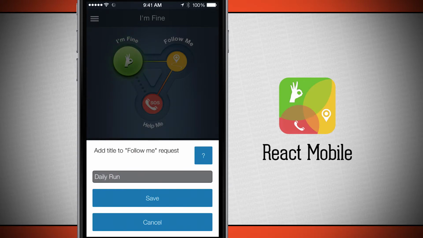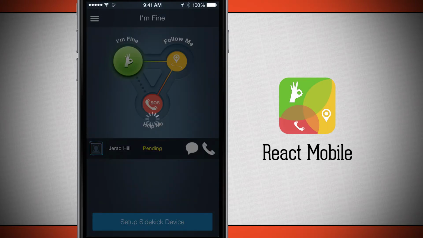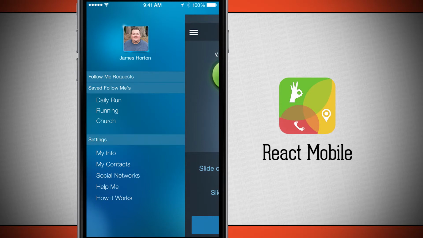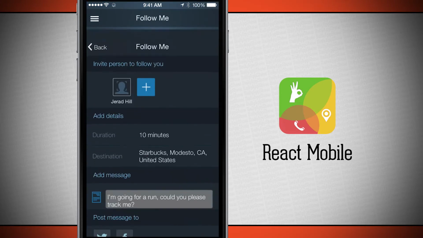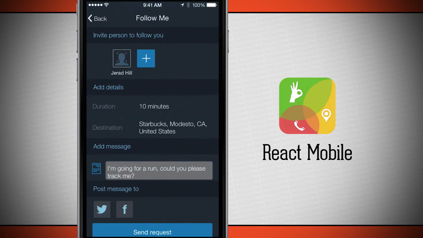And what's really neat about this is it's going to save it over here into my side menu, which we'll pull out and open up for you. Open up that side menu, and now see that daily run. If I tap on that, it loads in all the information that we just filled out, including the buddies that I actually requested to follow me. So now it has all the information populated for me, and all I have to do now is tap send request, and it's going to send the request to that person.